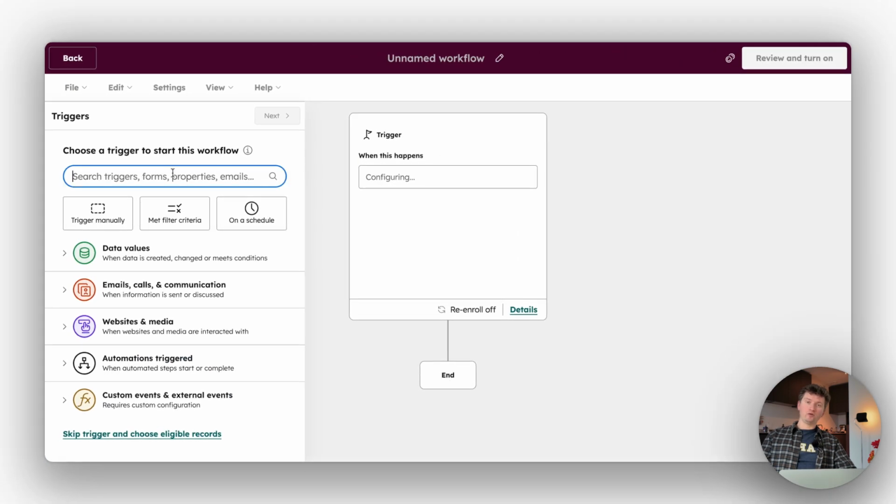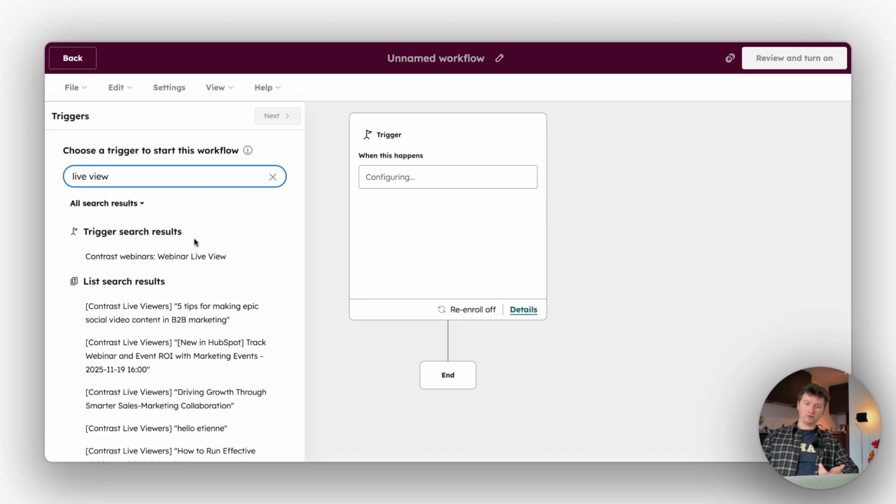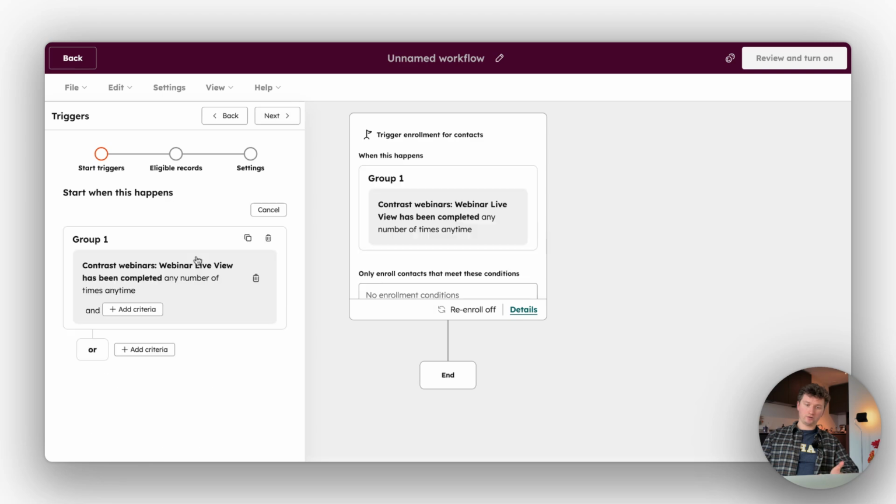In here, what we're going to do, and make sure that your webinar platform supports this. Not every webinar platform does, but Contrast Webinars does. We're going to search for live view. Okay. Live view, we can immediately see that Contrast pops up. We're just going to click on it. That's all we need to do.